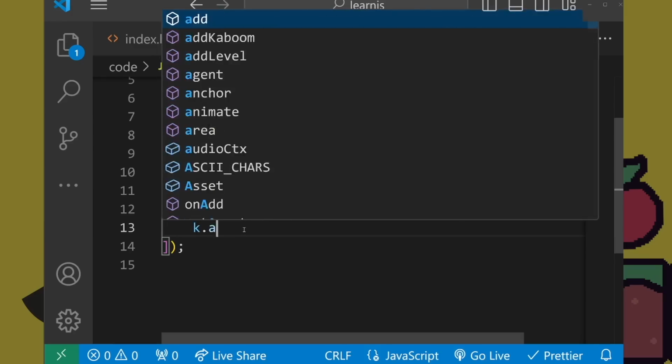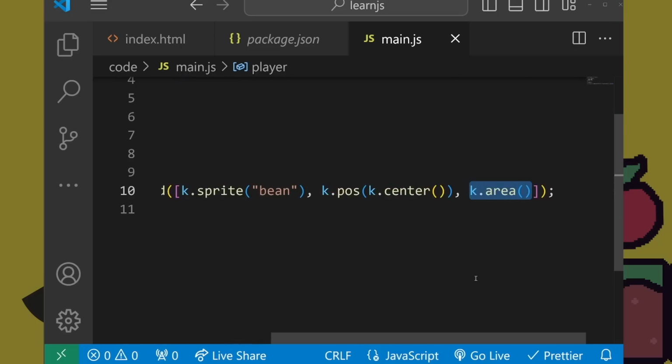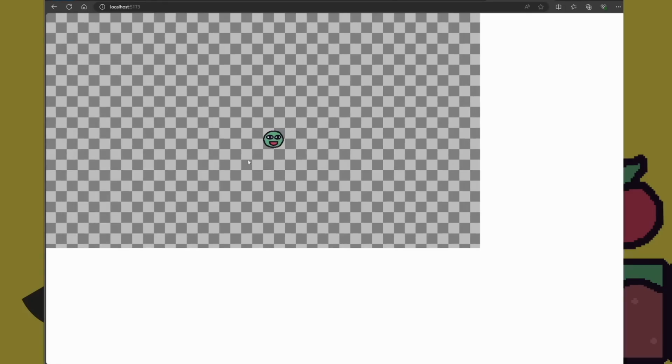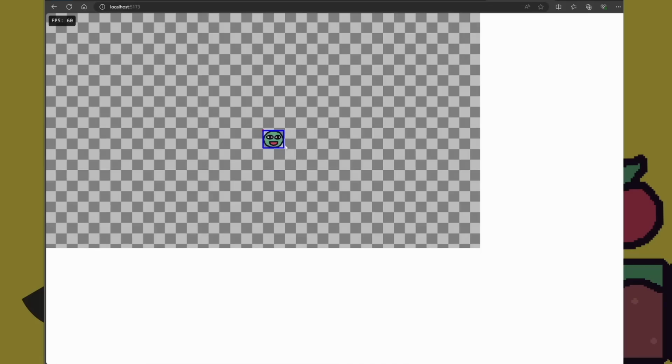Now we're going to use the area component, which is going to create a hitbox for our player. A hitbox can be seen as a square by default that represents the body of our character, which is susceptible to collisions. If I press F1 again, it's going to show a box here, which is useful because Kaplay is going to offer us methods and functions we can use for colliding.